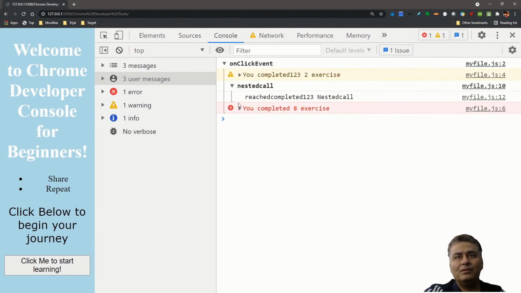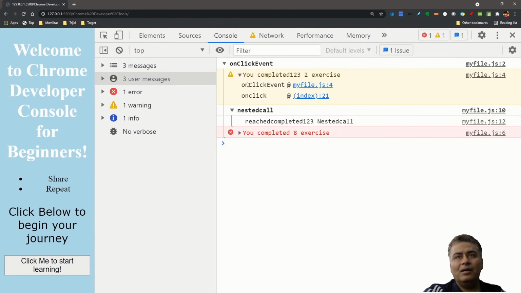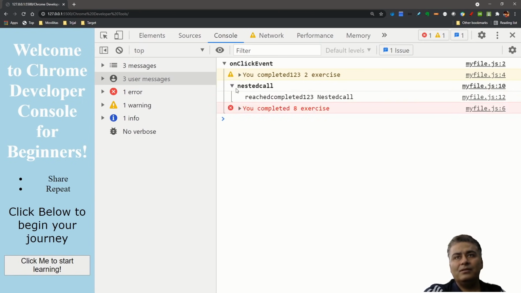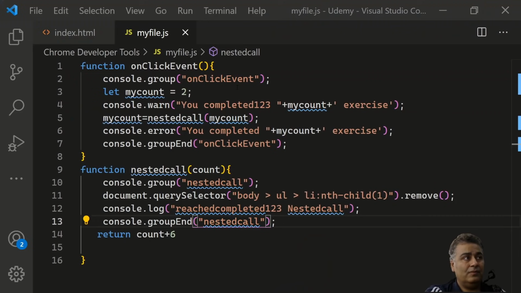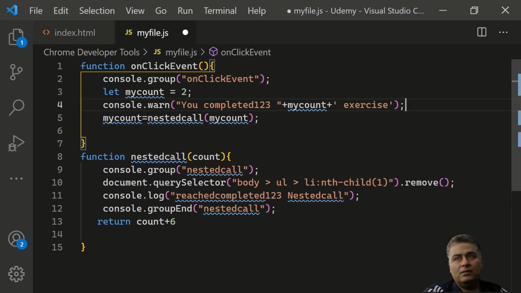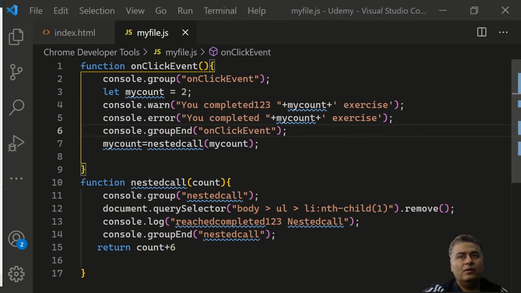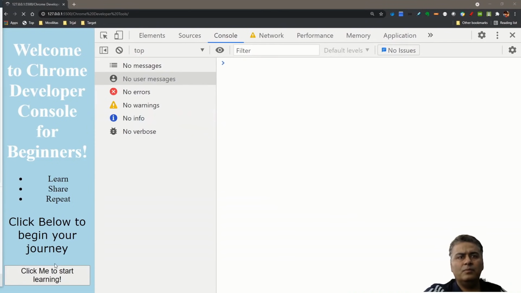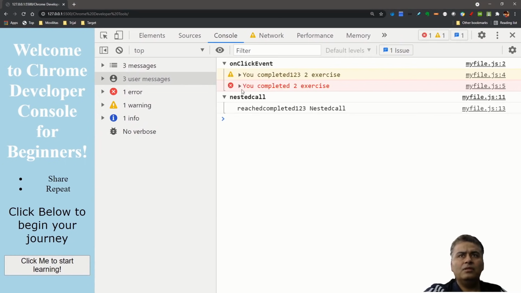Okay, so we go to this. You see on click event, then you have you completed 1, 2, 3 exercise, and then you say nested call, then there is this, right? And if you look here, why it is kind of not closed here is because if you look in the code, this call is before this call. So what I can do is maybe I can say it like this, right? You call it, let's just see it as a group, complete one. So if I now click here, you see there are two groups. So that's how we use this, okay?